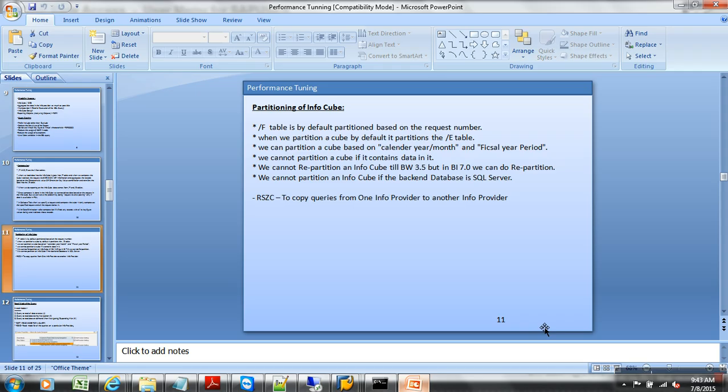But you don't have to go even to that now. Now we have the flexibility of repartitioning the cube. Once the partition is created, we are able to change it now with repartitioning. Okay? Fine. Next question.